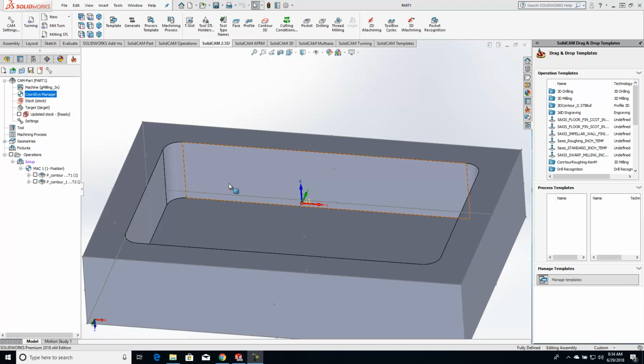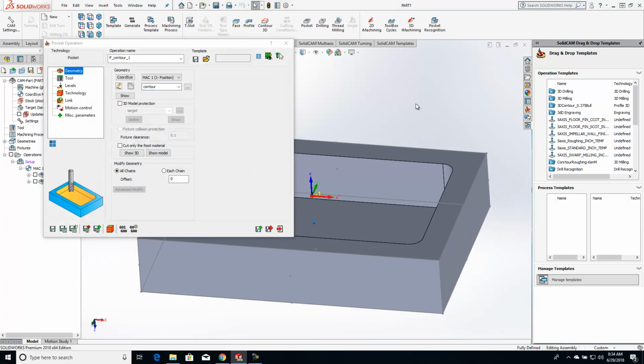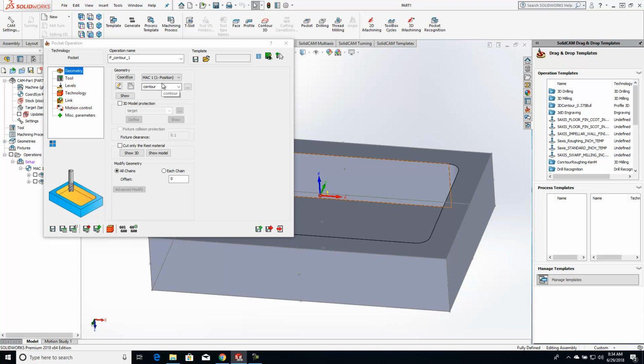So what I want to show you guys today is how easy it is to switch between coordinate systems and how to easily quick add them inside an operation. So we'll open up this operation and let's say we need to work on our other face over here. We can simply come up here and switch this over to Mac 2, and I already created a coordinate system for that spot right there. And now we can keep programming.